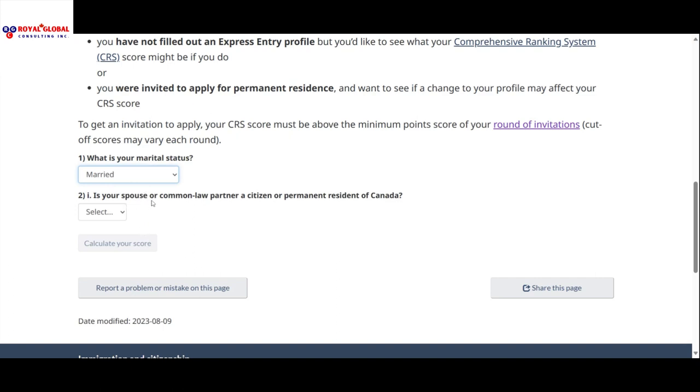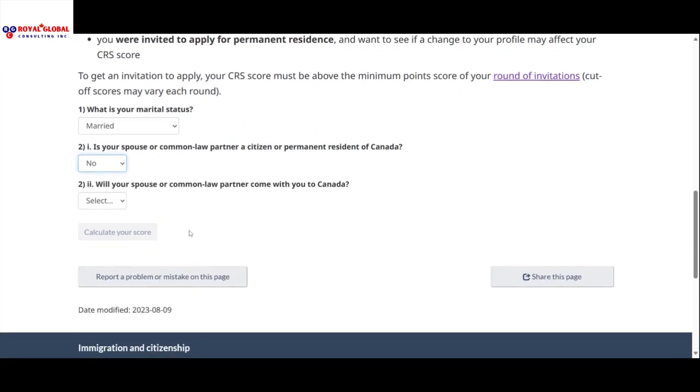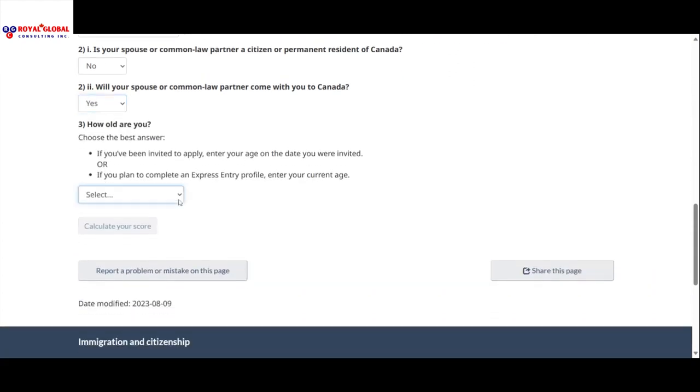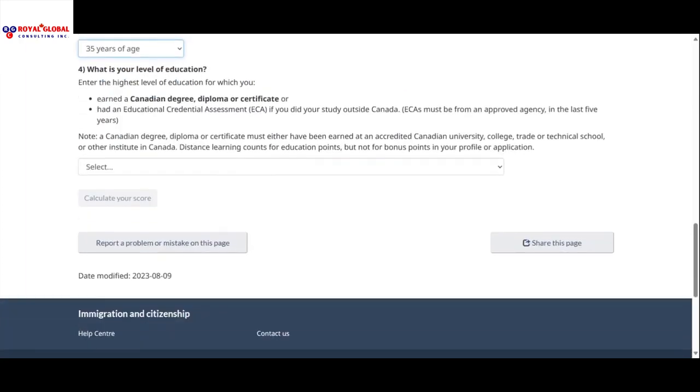Is your spouse or common law partner a citizen or PR, permanent resident, of Canada? You can answer this accordingly. And then the next question is, will your spouse or common law partner come with you to Canada? If the partner is coming with you, select yes, otherwise say no. And then it will ask how old you are. So based on your age, you can select your age.